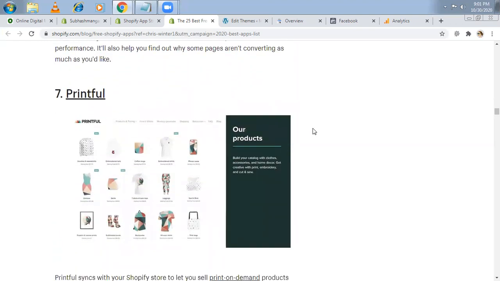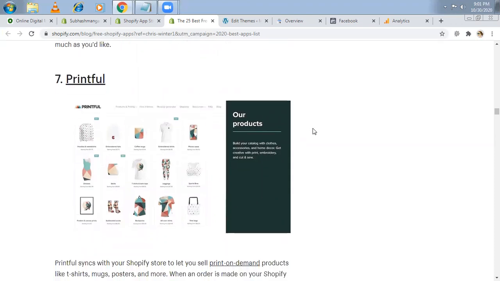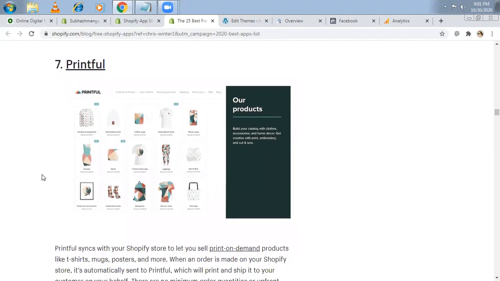Printful. These days, print on demand is very good. A customer selects a plain t-shirt, and on that, whatever design he wants, he can do it. So he only customizes his t-shirt. These kinds of things are getting sold very well. You want to create this kind of website, but you want to have connectivity with the real designer and manufacturer.